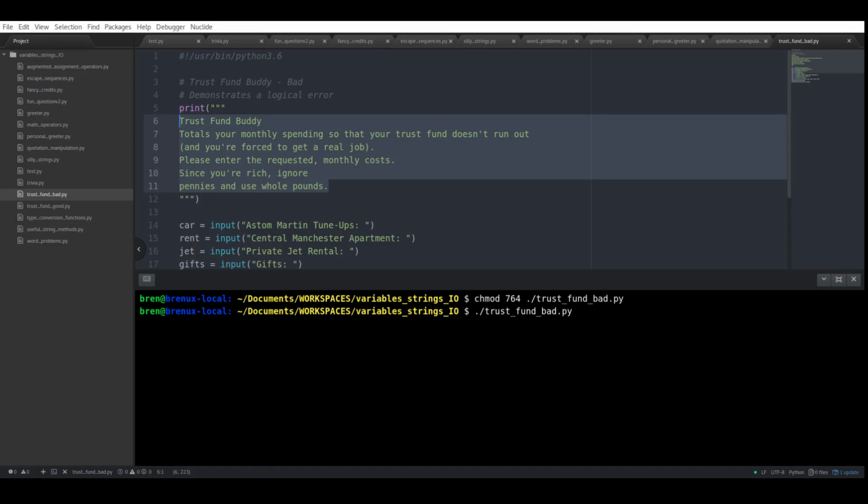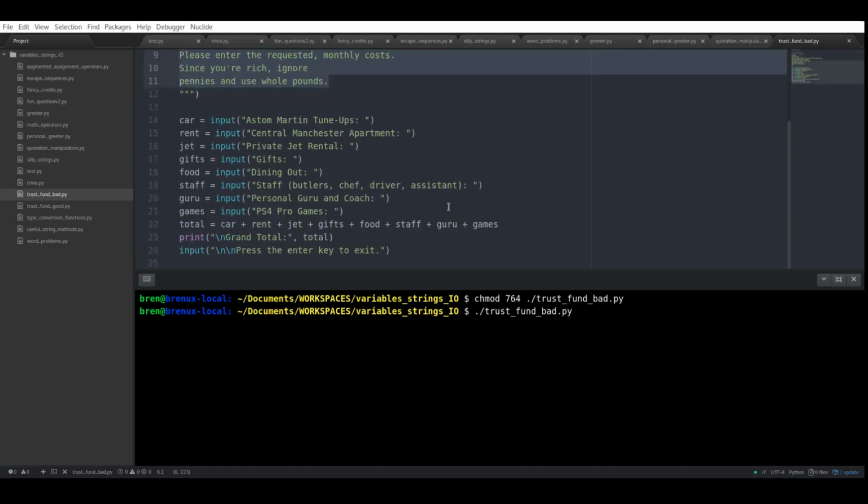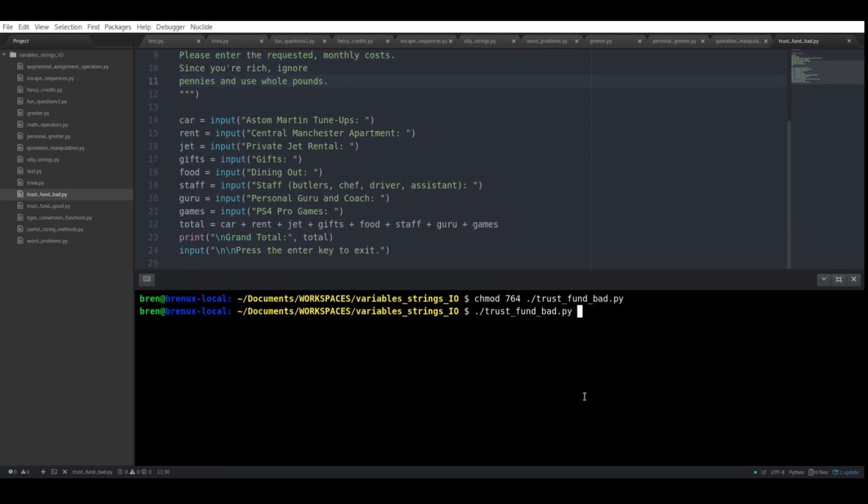So, let's have a look at the program. Alright, fairly simple. So please enter the requested monthly costs, and just deal with whole pounds. Right. So let's run it.